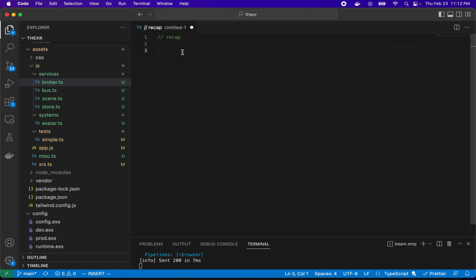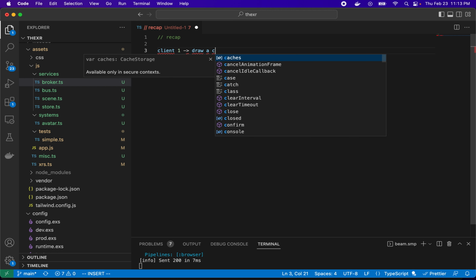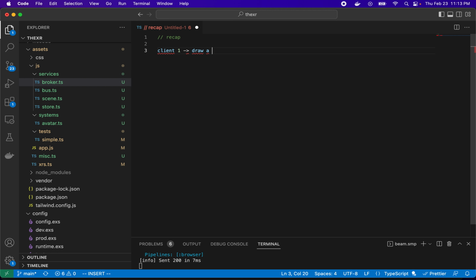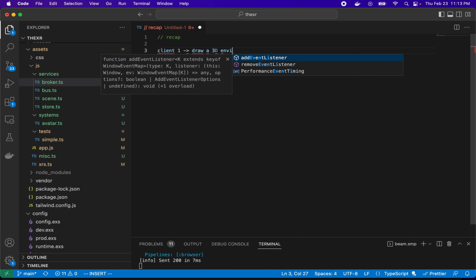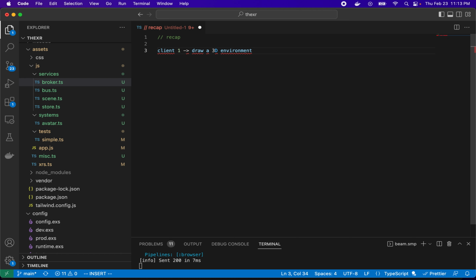Once again, let's do a full recap of what I'm trying to accomplish. So we want to have client 1, browser 1, draw a 3D environment. It keeps trying to autocomplete. Let me just make that.